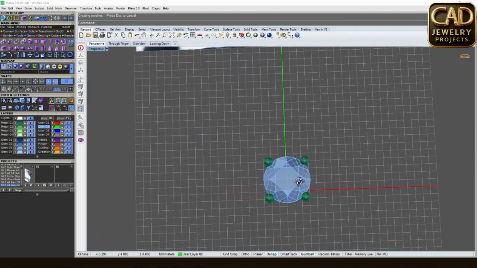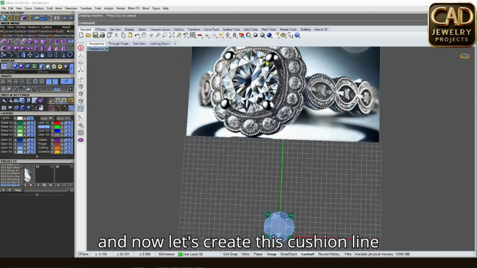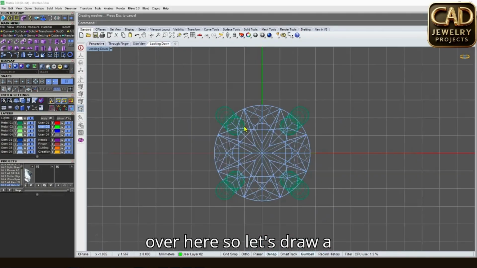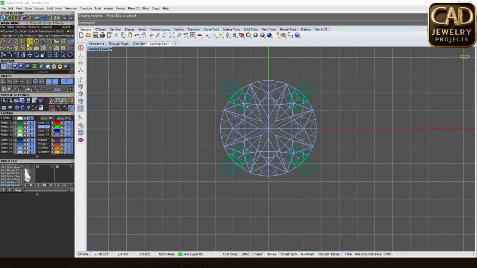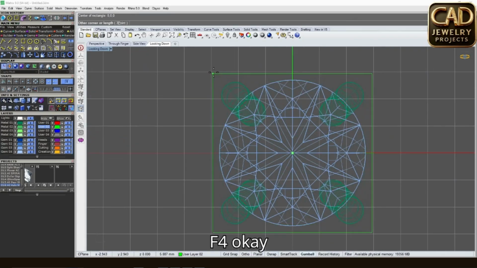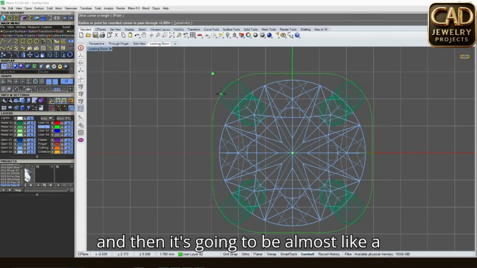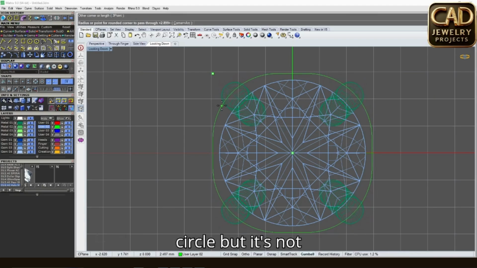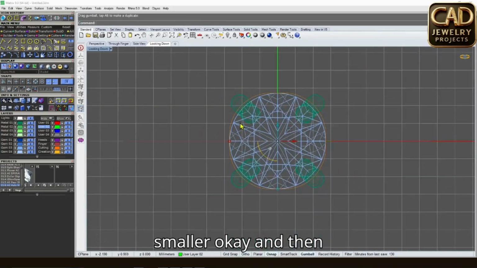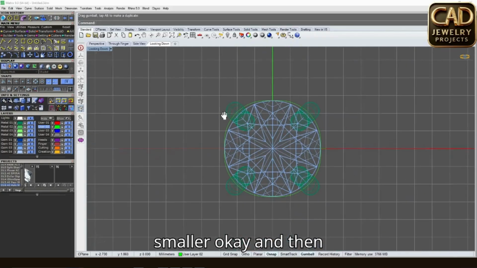Okay, there we go. Then now let's create this cushion line over here. So let's draw a rectangle with the center on and rounded. Press F4. Okay, and then it's gonna be almost like a circle, but it's not. There we go, like so. Let's make this a little bit smaller.